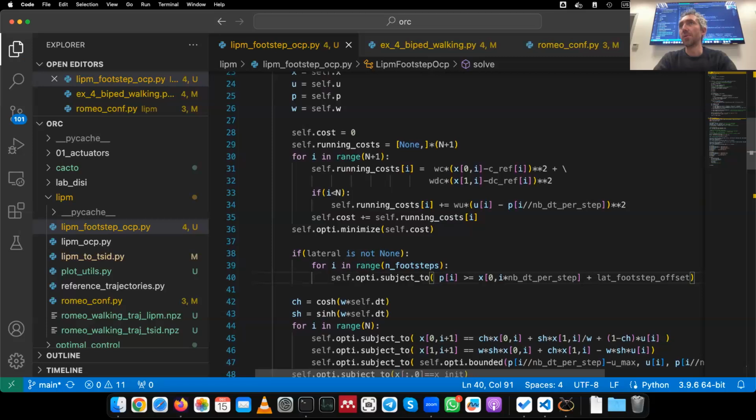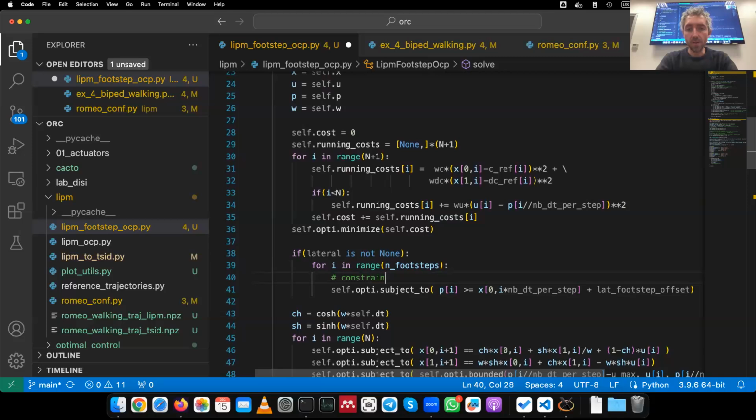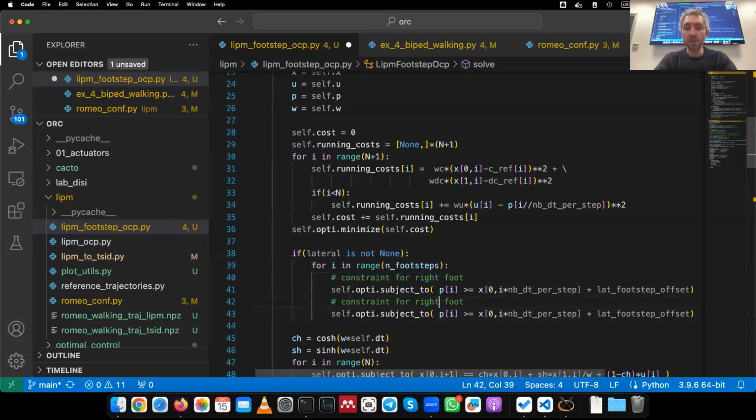So this would be the constraint if this is a constraint for the right foot. And then we can write the constraint for the left foot, which is thus that pi should be less than or equal to the position of the center of mass minus the lateral footstep offset. Okay.